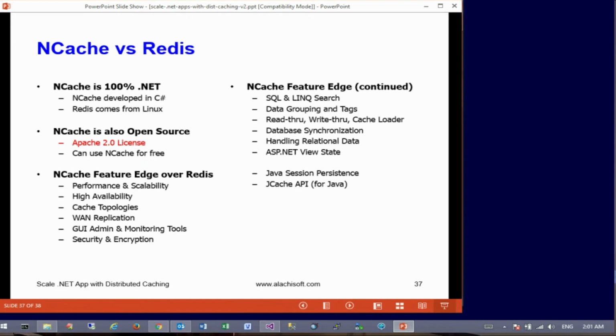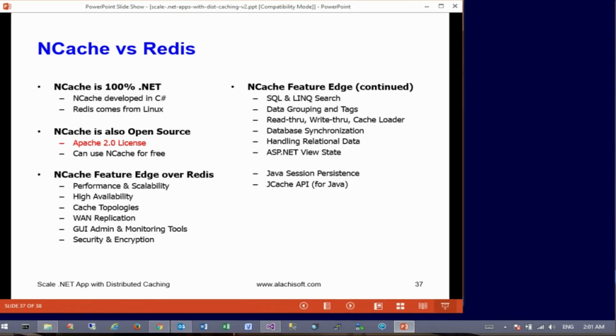But if you have a sensitive project where you want support and you want some extra features, then go with the commercial. NCache has a lot of features. I'm not going to talk a lot about the performance and stuff, because that you can do your own benchmarking.